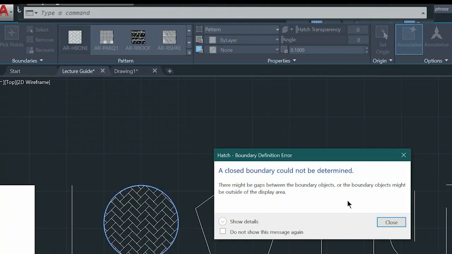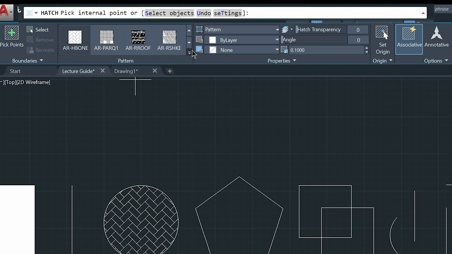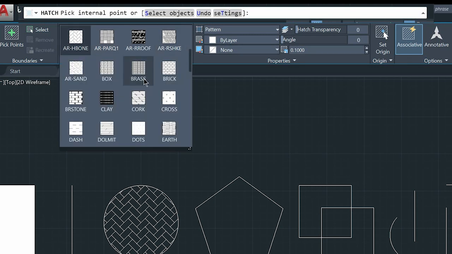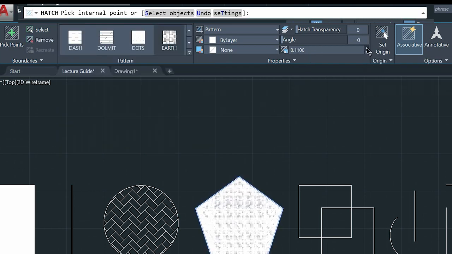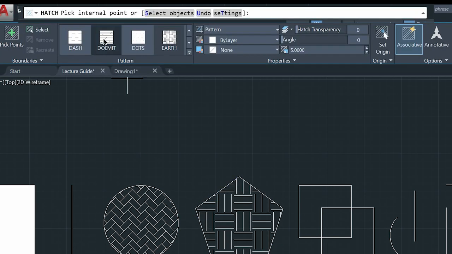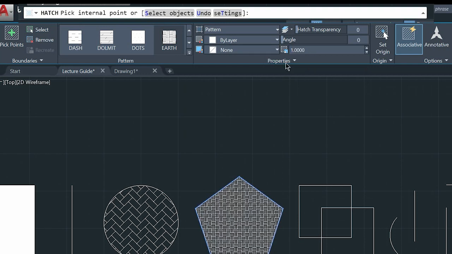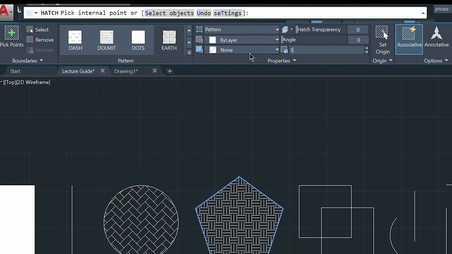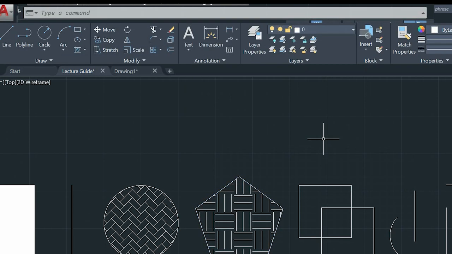You also have other hatches. You can use earth perhaps. Okay, let's try the earth hatch. Where is the earth here? Here is the earth hatch. It is too big again, so let's adjust its scaling to 5. Okay, so that is your hatch.